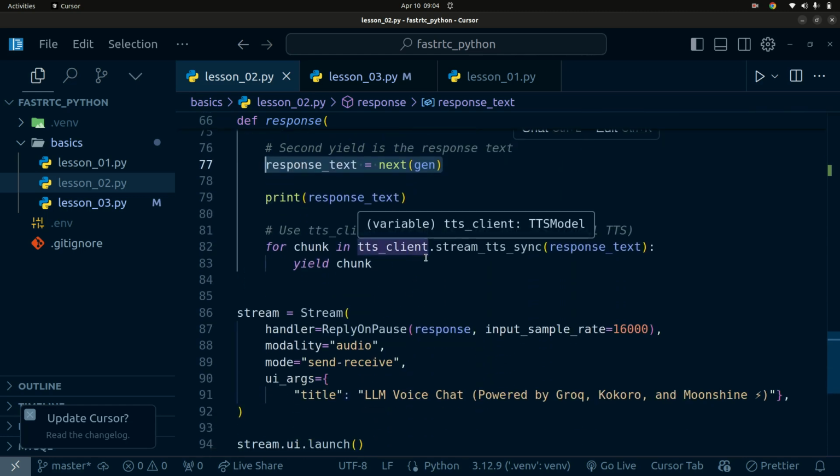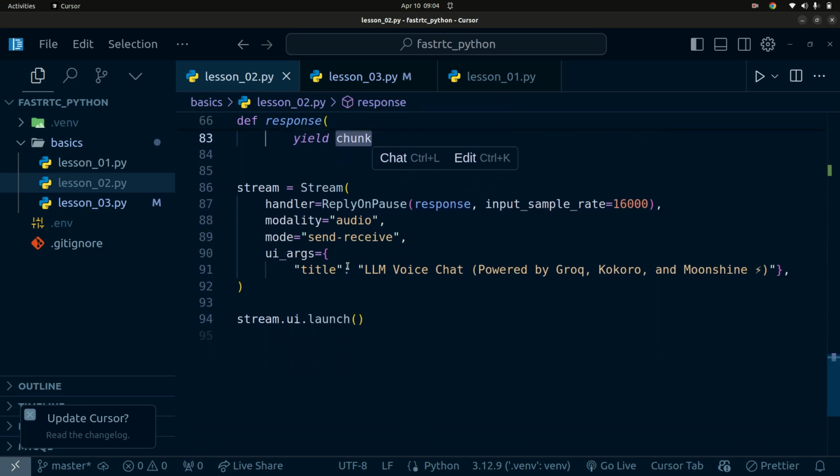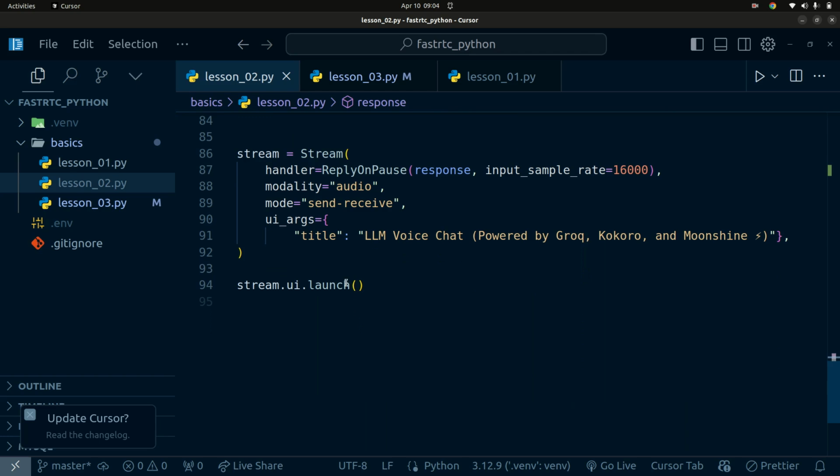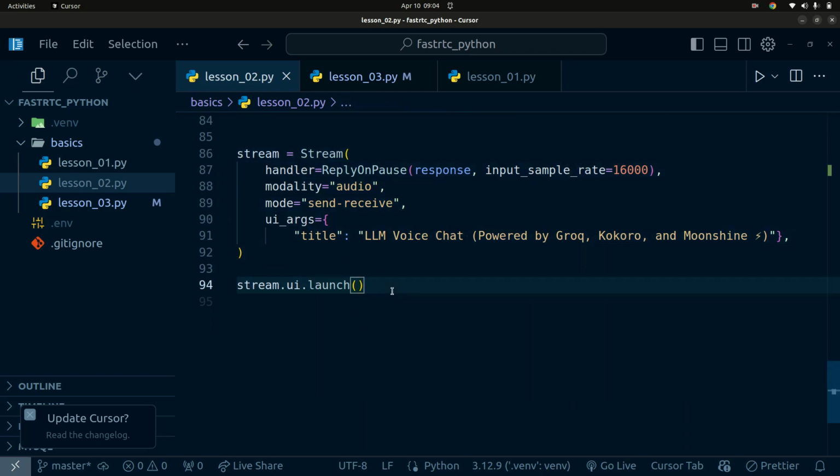I need to convert the plain text into audio. So that's why I use the TTS model, which is where Kokoro comes in. So I'm using Kokoro to translate the text into audio, and then simply yielding that audio out back to the UI, and you get back a real-time voice chat. Okay, so this works real-time.